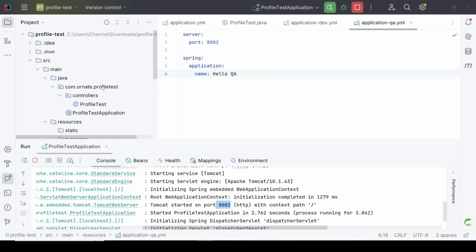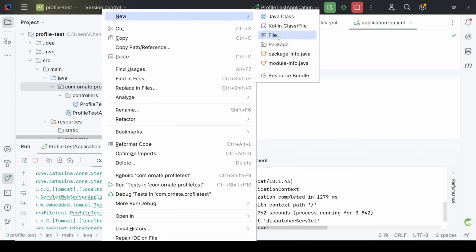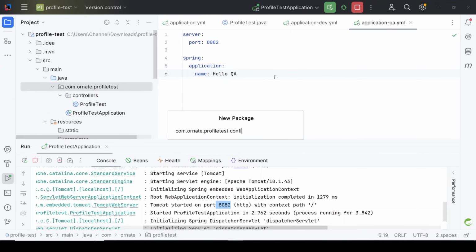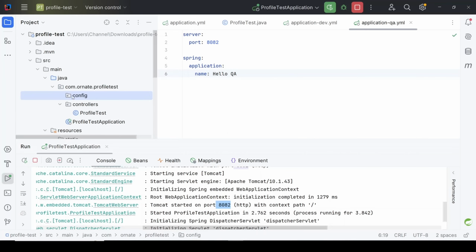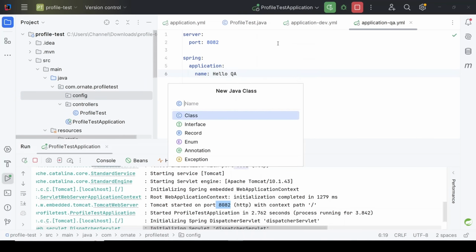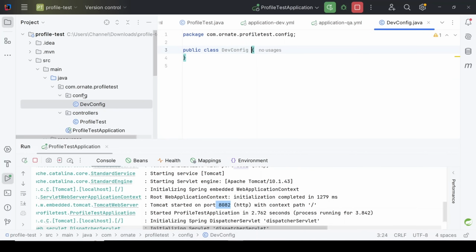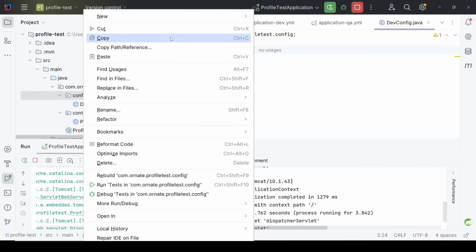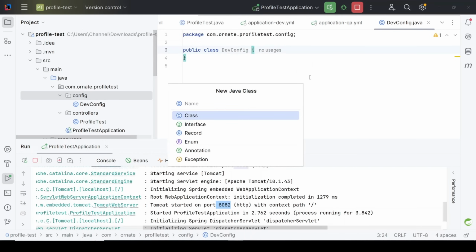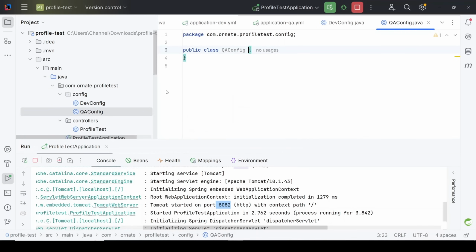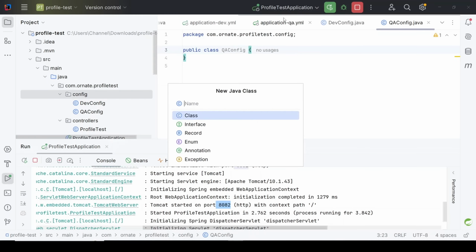Now, another way we can do this is using configuration, specifically using the @profile, for example, right? So let's try that. So here we can just create another package and let's call it config, which is fine. And we just want to create a class. Now here we can just say we want to create a dev config, which is good. And then we want to also create a QA config, which is good. Now we can also create a local config if we want.